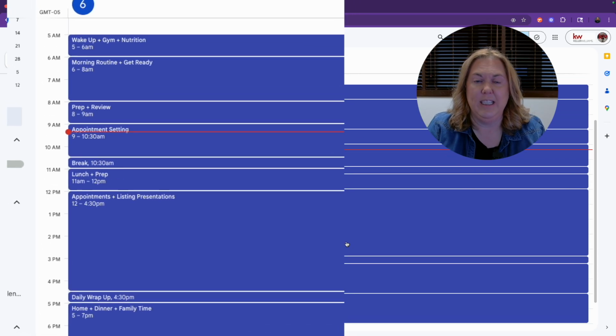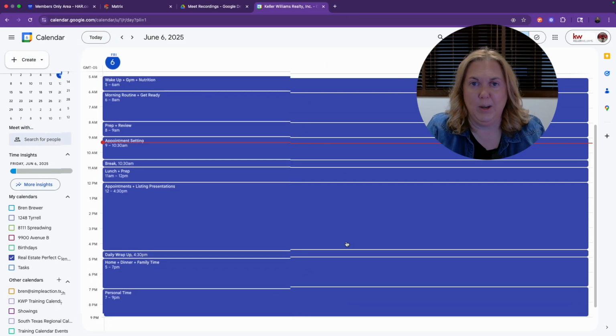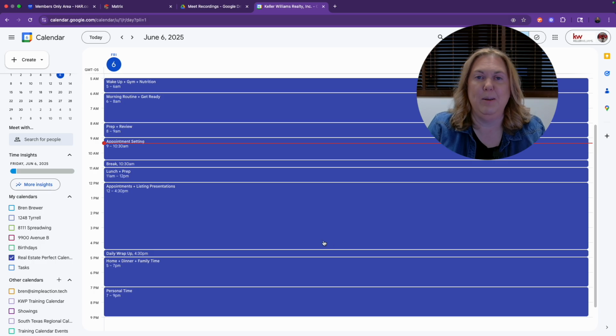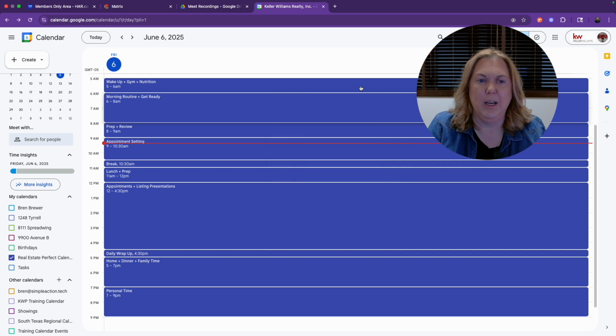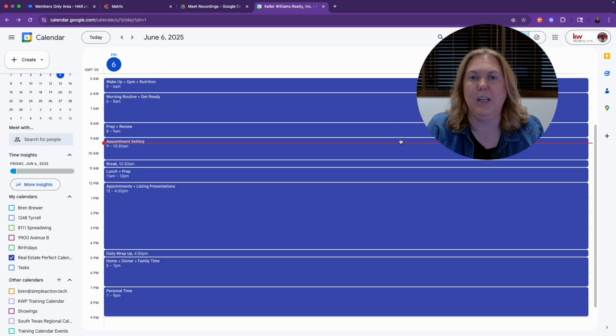Now, this is a perfect calendar. Realize nobody's calendar is going to be this perfect, but this is a good place to start. And if you'd like, you can even color coordinate these things. I have mine blue here because this is my perfect calendar, but you can go through in your Google Calendar and make them color coded so that you know just by looking at the color what you have to do that day.